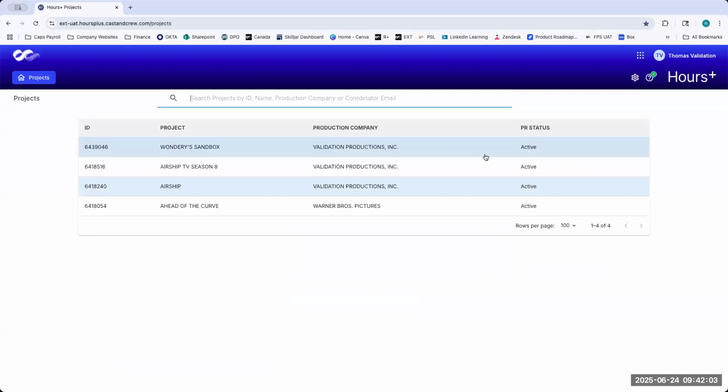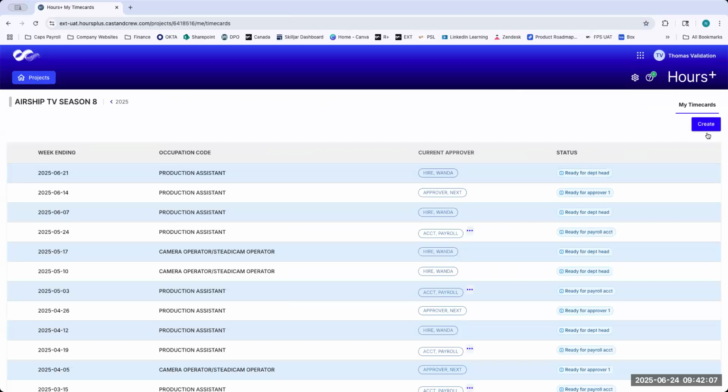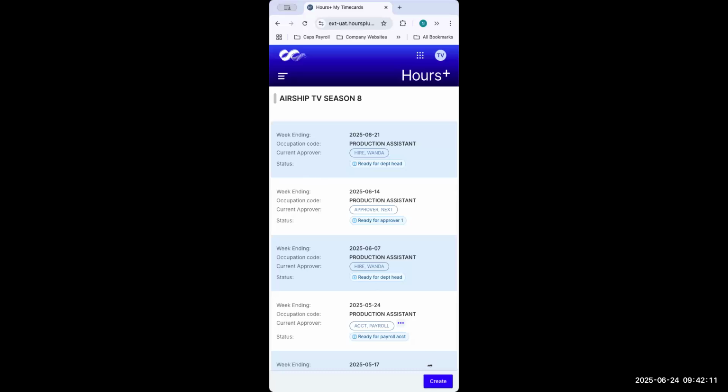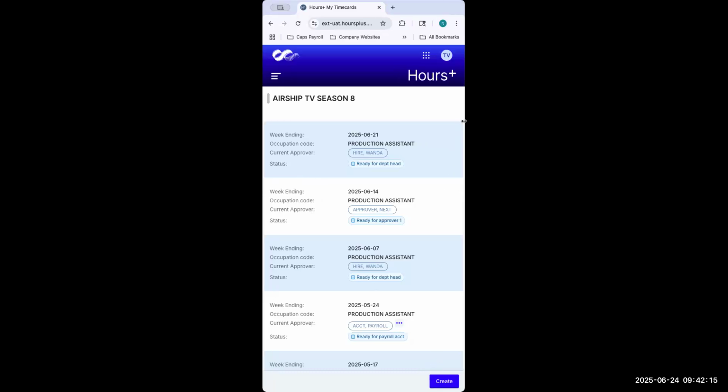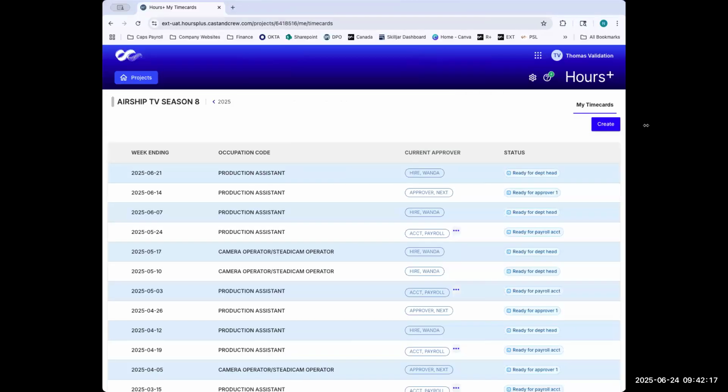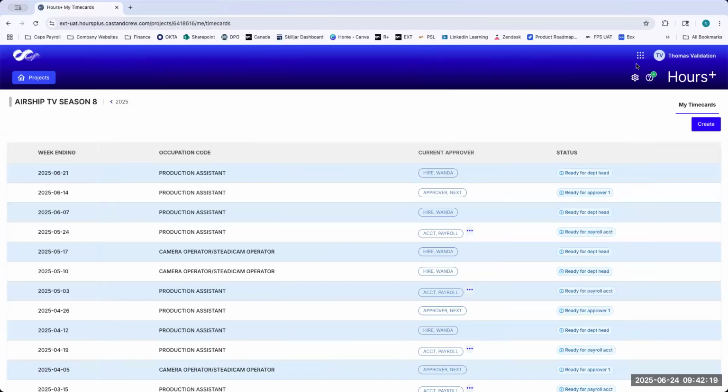And then it'll ask me which project I want to create one for. And then I'll have a create button here. If you're on your phone, that create button is going to move into the bottom right. So you have either option from the dashboard, or once you get into the project, you'll have a create button. So we'll go right from here since we're already on the screen.